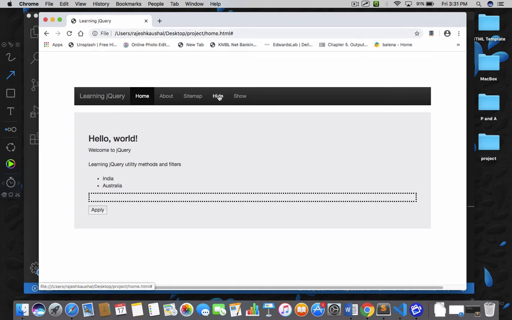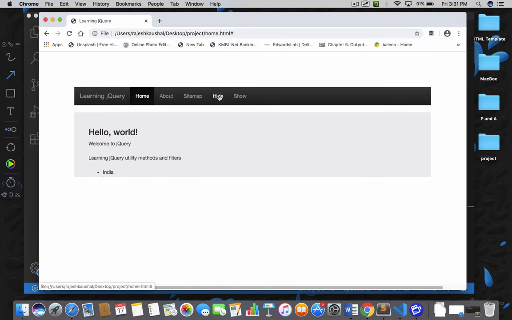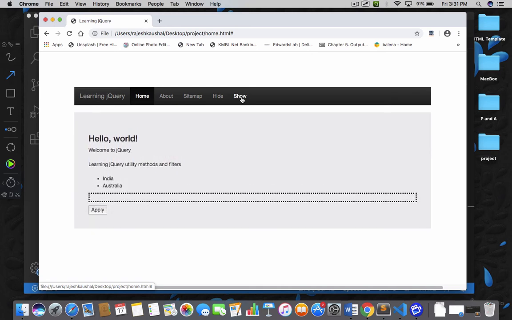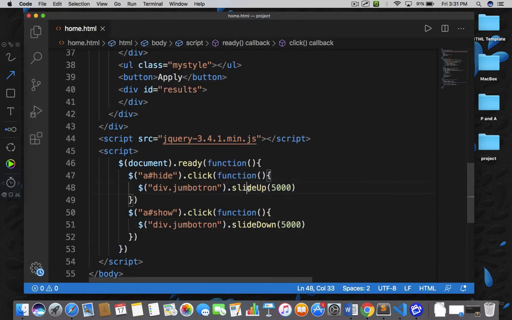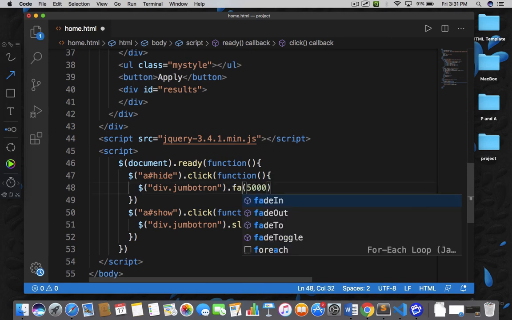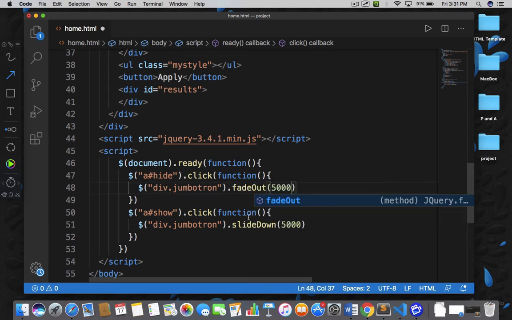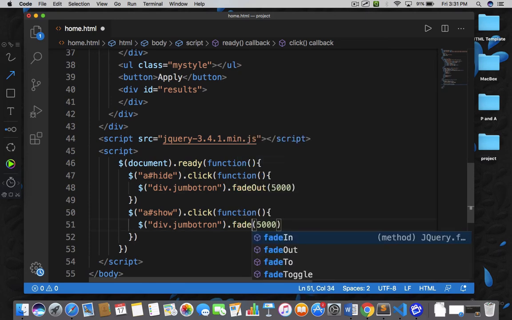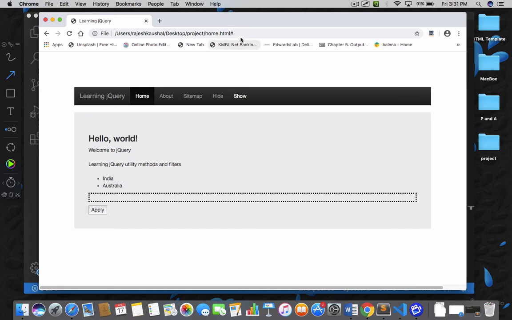Now if I click on the hide, see, it's slide up, it's going up, and finally it will disappear. And when I click on the show, it's slide down, it's appearing in this fashion, right? And it is taking exactly 5 seconds to disappear and appear, right? And I can even apply some more effects, like I can write fade out, and here I can write fade in. Fine. Now save your page, go back and remove the hash, refresh.